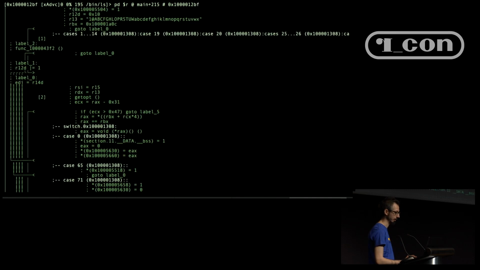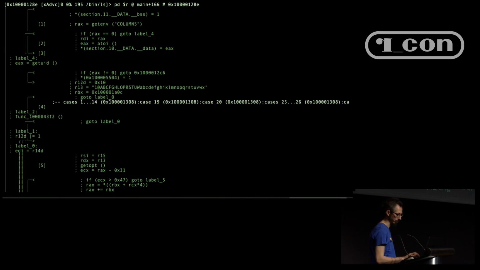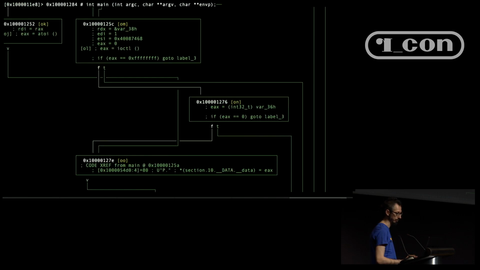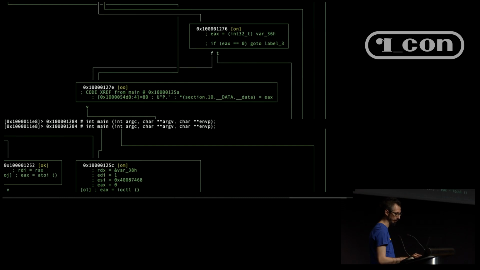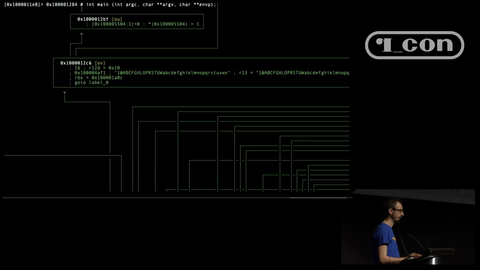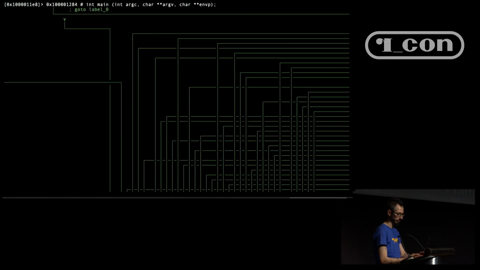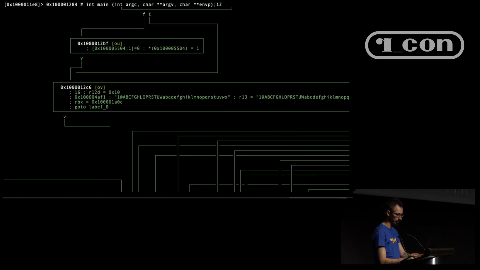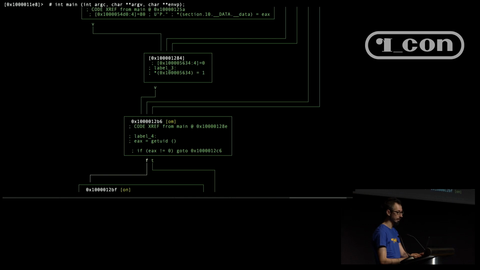So you have all the jump lines and all the control flow graph and so on, also working with the output of the decompiler. So you can use the output of the decompiler in the graph view or in the disassembly view, and you can just basically toggle that using the hash key.